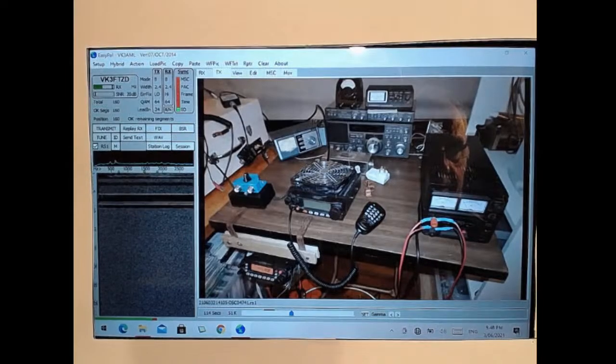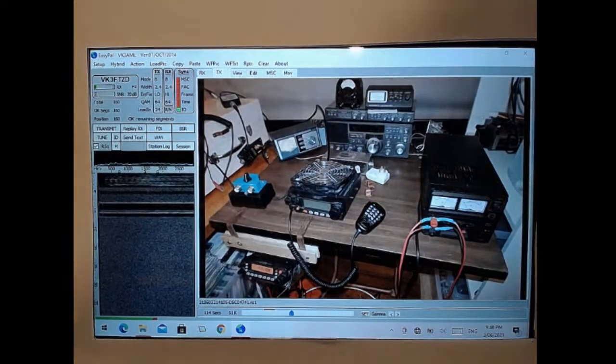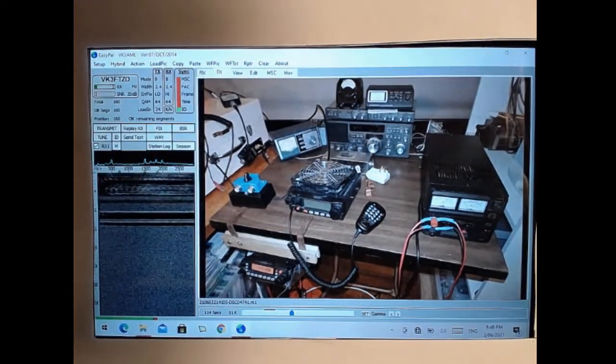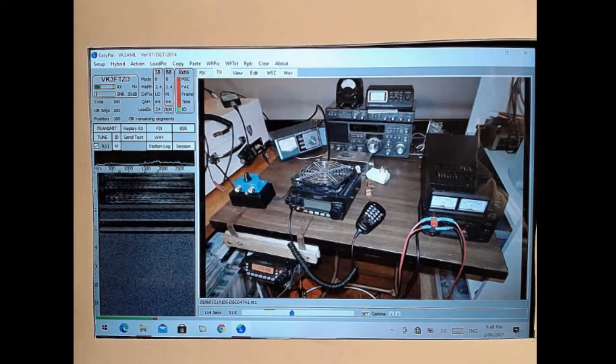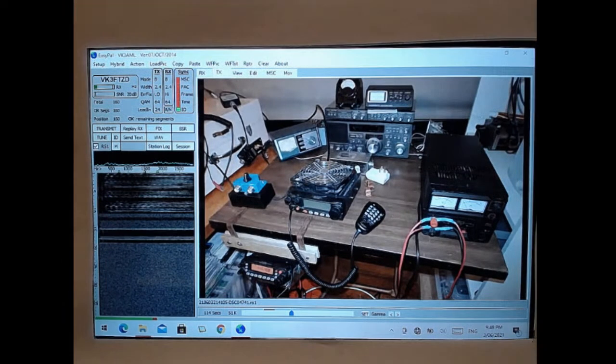Excellent, thanks for that explanation. Very, very good picture there, Chris. Okay, over to Terry, VK3FTJS, for your next image.